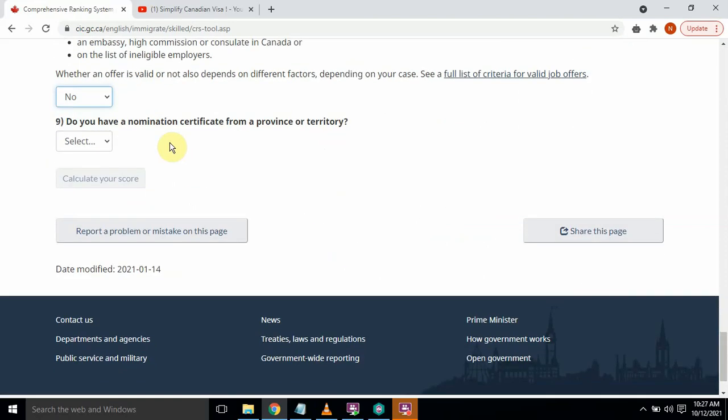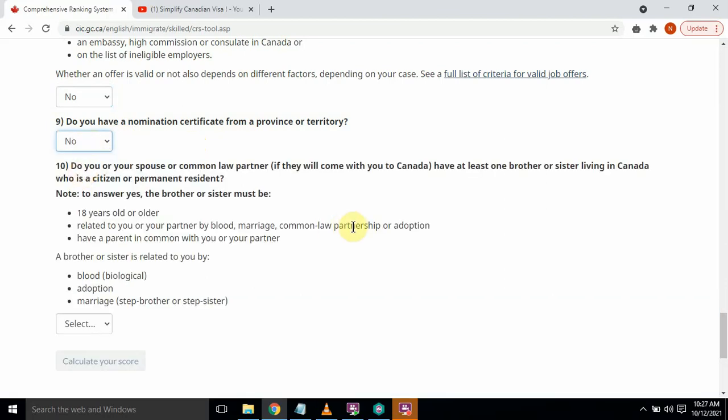Do you have a nomination certificate from a province or territory? There are cases when you already have a PNP invite, a provincial nomination program invite, from a territory like Saskatchewan or some other territory, then you can select this. But most of the time, if you are not a PNP candidate already, you should go for no, because we are talking about the Express Entry federal program here.